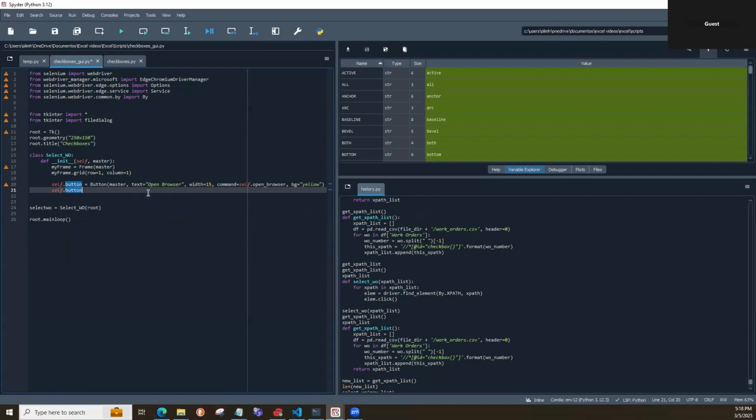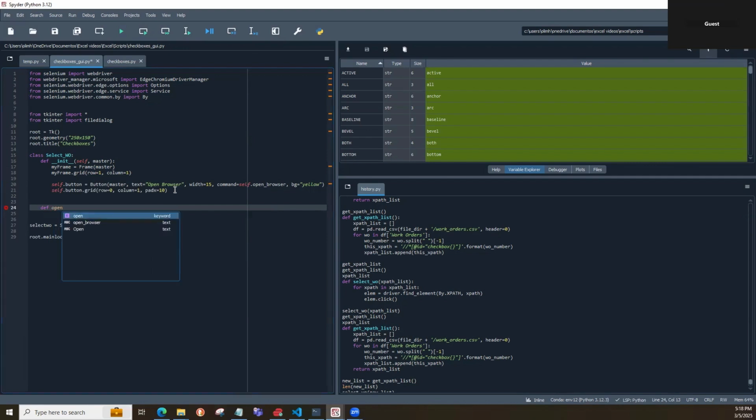Button grid, row 0, column 1, add padx 10. And currently, if I run this, it won't work because this function doesn't exist. Let's go ahead and create a function. So def, not inside the init function, but a separate function. Def open_browser, and this will be self.